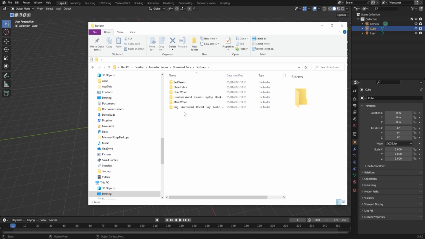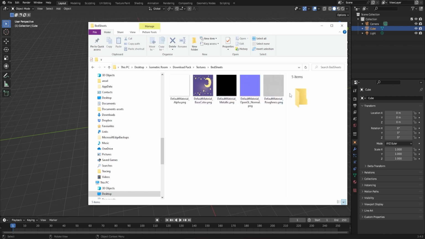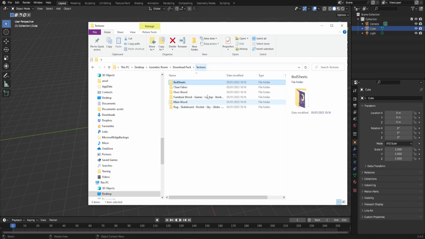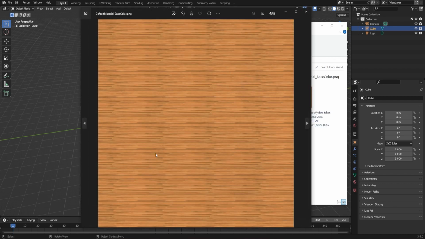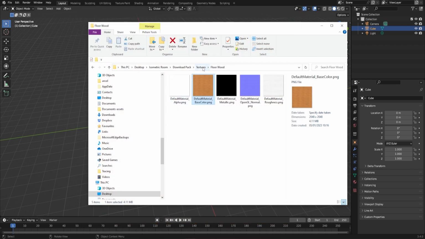So basically you can see here we've got one that says bed sheets, and when you open that you will see one here that's the bed sheets. Now this one is pretty much a seamless texture. In other words, you can pull it out and it will go together very seamlessly. That's exactly the same as well for things like the floor wood. So the floor wood, if I double click this, open it up, you can see again this is a seamless texture. Now the other ones we've got are called atlases.